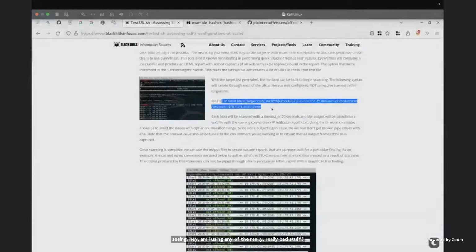But even if you're not using the really, really bad stuff, you probably want to use TLS 1.1 or above because of the Payment Card Industry security standards. I believe that's the latest guidance from them. It's 1.1 and above.